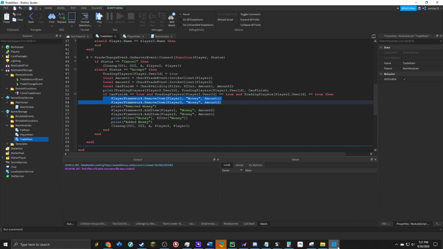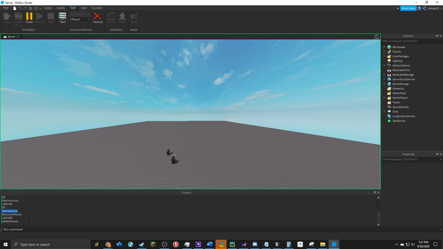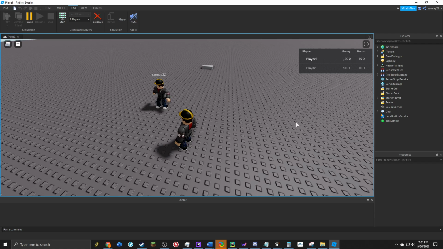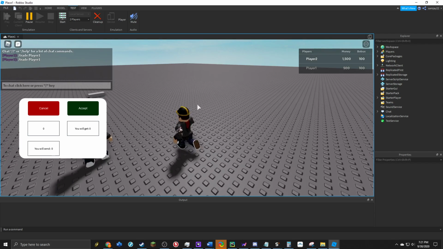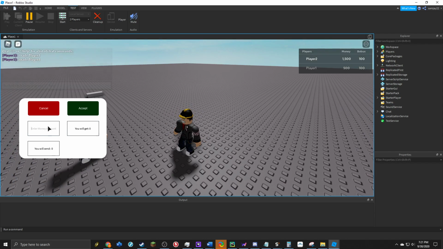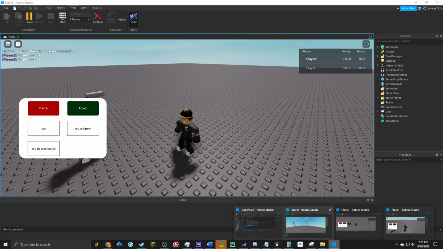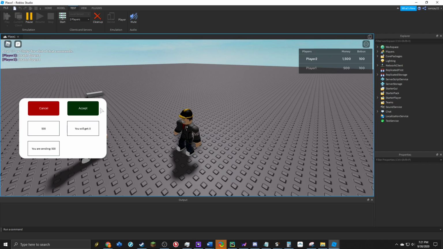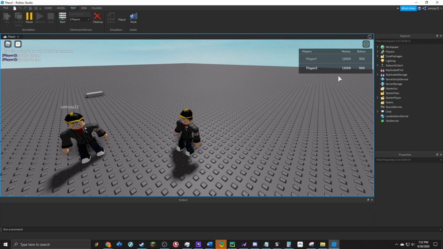It removed the money from player 1. It printed removed the money. It added the money that they were sending to each other, and then it printed out the inventory. So now if we look at the server, it printed out the inventory. Now if I wanted to trade again, I could do this, /trade player 1. Player 1's going to send 500, not 5,000, 500, and player 2 is going to say, oh, you're so kind, thank you, man. He's going to accept, and now they both have 1,000.